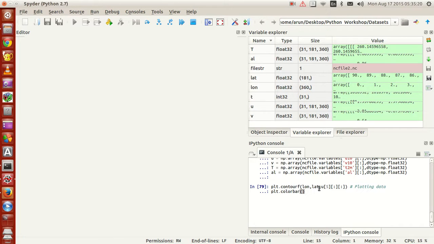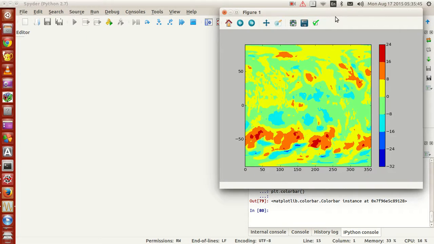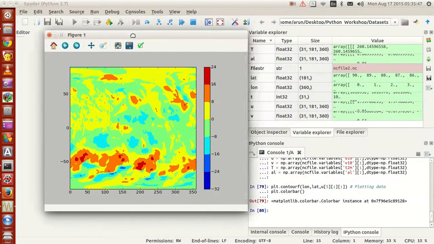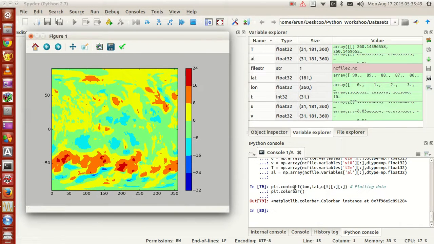This will give a contour plot of that, and then plt.colorbar is used for giving a color bar representation nearby. Remember I set matplotlib to be Qt so that the plot gets displayed on the screen. If I press enter, there you have it. The contourf plot looks like this.